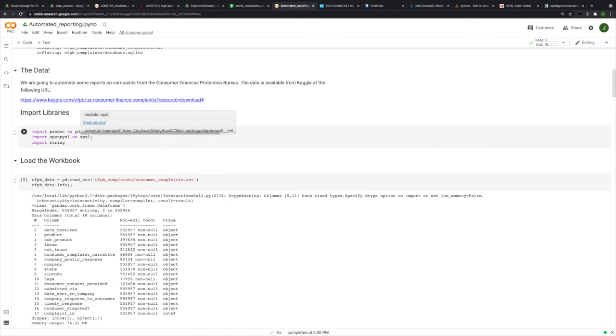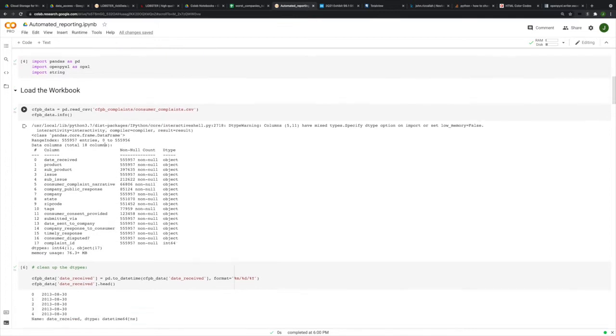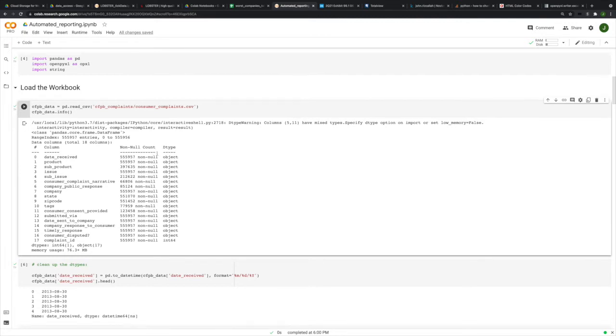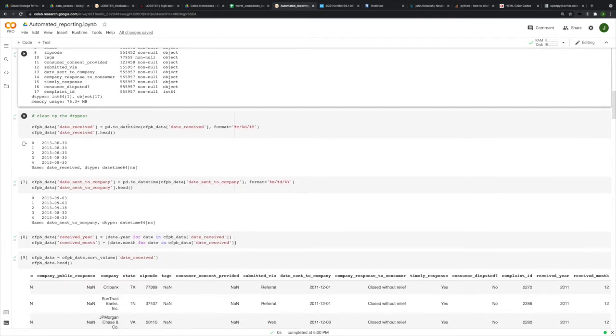Now, OpenPixel is very cool. It lets us do all kinds of stuff, create Excel documents and edit Excel documents, all through Python. So I first loaded the CSV consumer complaints information using Pandas. You can see there were 556,000 rows in this. I wasn't really sure what to do at first, so I thought I'd better clean everything up, have a look at it, and decide what I want to report on.